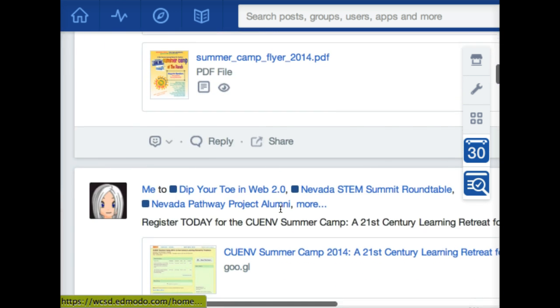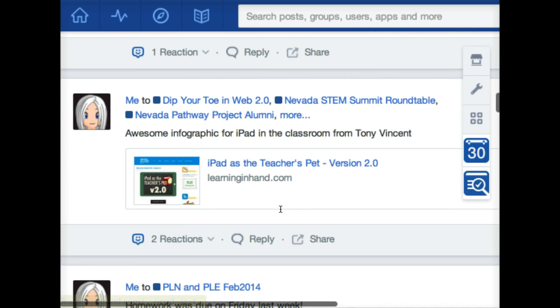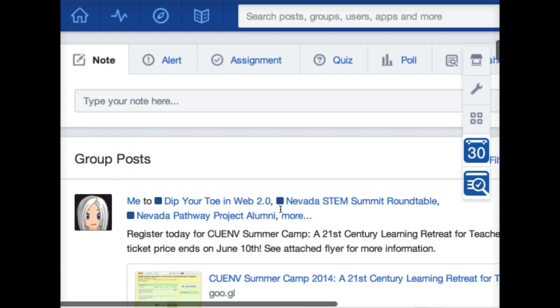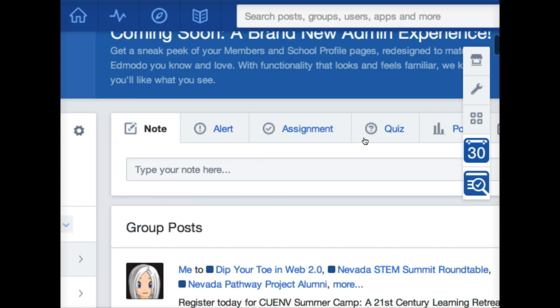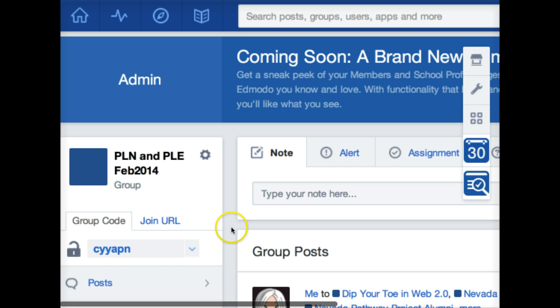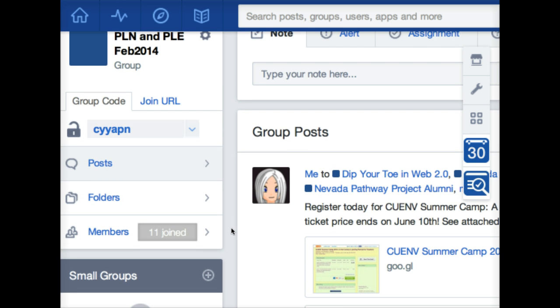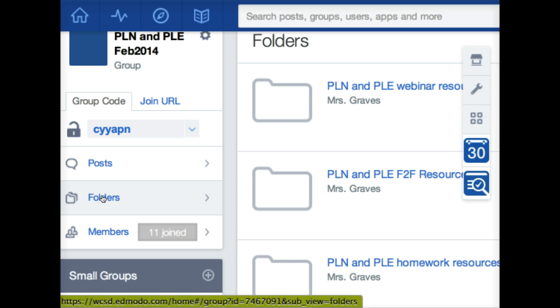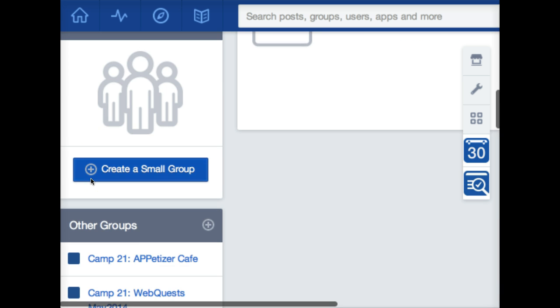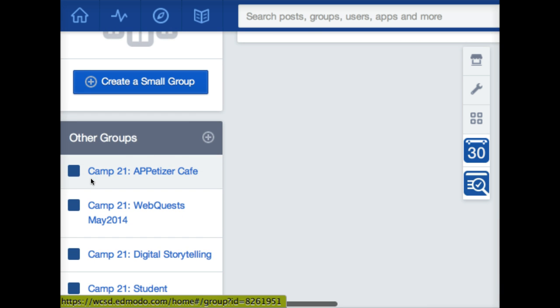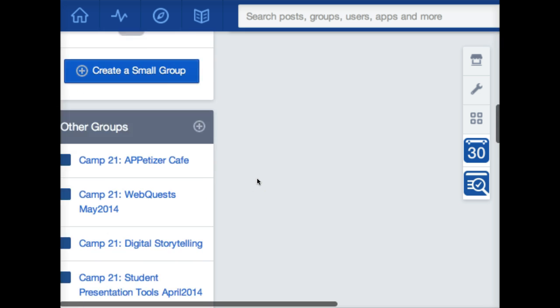You can have posts and replies. You can share links and documents. You can create, this alert is like an announcement, assignments, quizzes, polls, and so on. They have a new Common Core thing called Snapshot that allows you to really personalize learning activities that students are doing. You can put folders into the group. You can make small groups within a class. Okay, so there are a lot of great things.